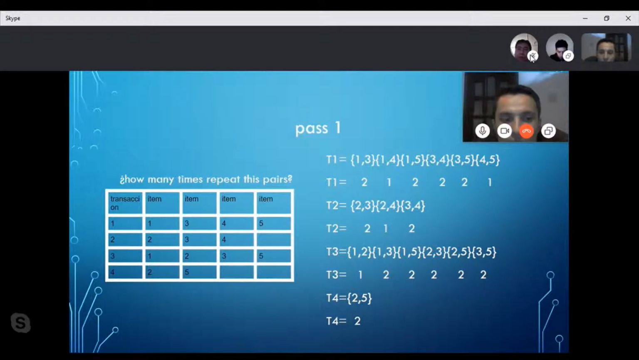For example, in transaction 1, we have 6 pairs: 1 and 3, 1 and 4, 1 and 5, 3 and 4, and 3 and 5. These are all the pairs in transaction 1. In transaction 2 we have 3 pairs, in transaction 3 we have 6 pairs, and transaction 4 just has 1 pair.